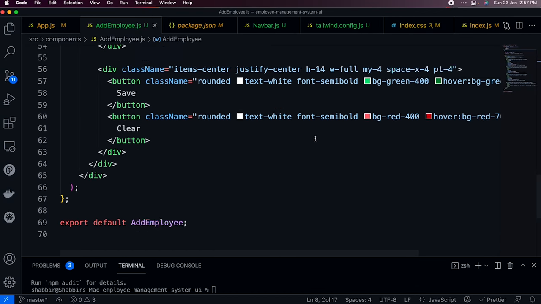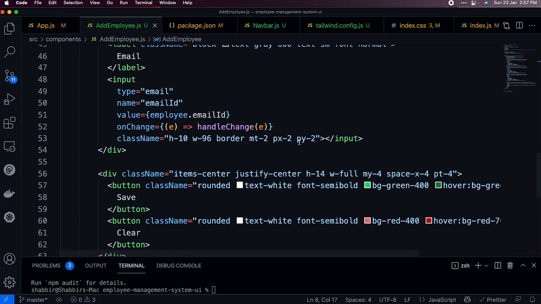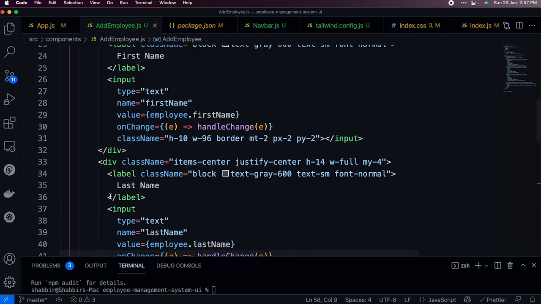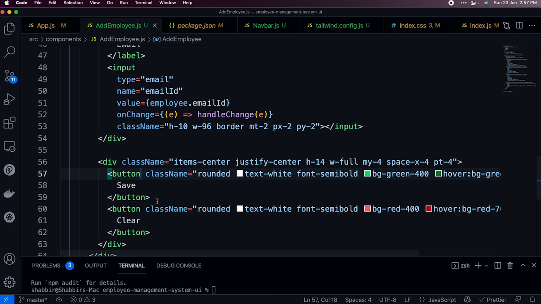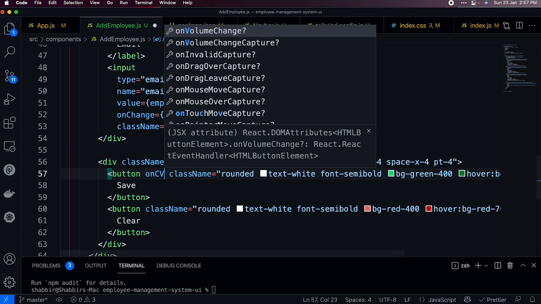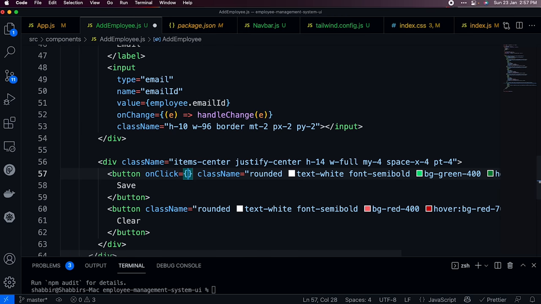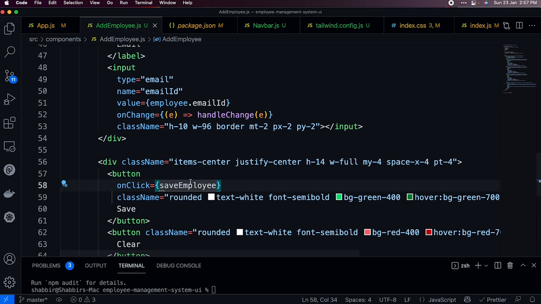Now what I have to do is handle the save. Whenever I click on save, I need to get the data, whatever data I have fetched over here in my useState, and pass it to the REST API. So I am defining an onClick function over here. On click, I need to call one function, that is saveEmployee. Now I need to create this function.